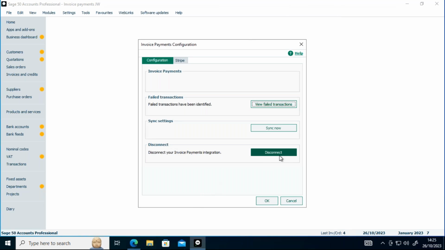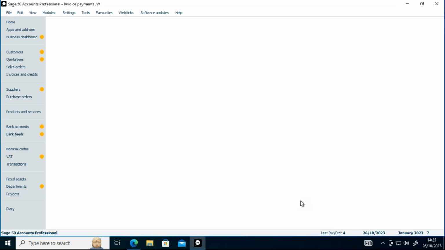Now, if you should decide that you want to disconnect, again, you've got the option to disconnect. People always like to know that there's a way out. If I connect and it doesn't quite work for me, can I come back out? Then yes, you can disconnect using the disconnect feature there as well.